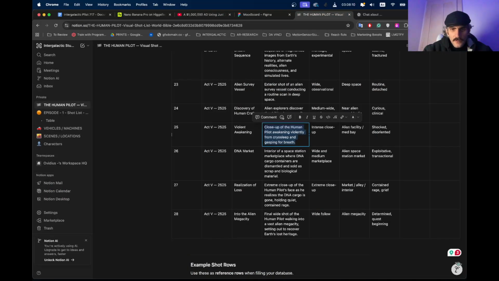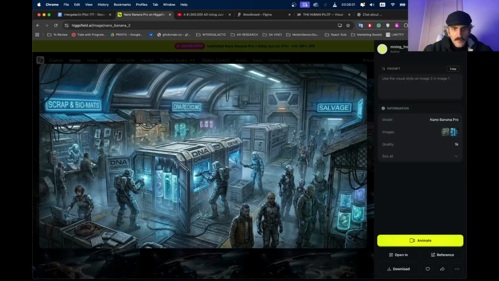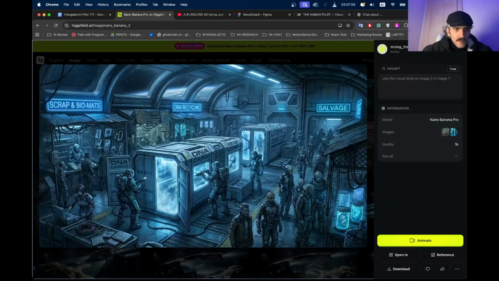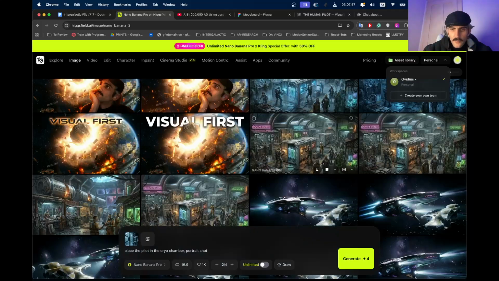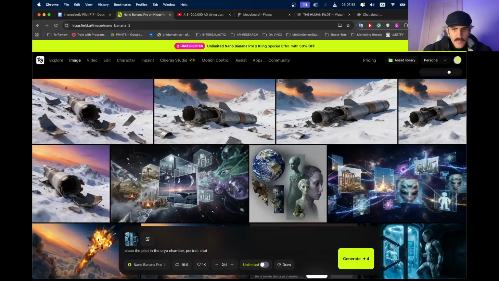Okay, until that gets done, we look for another shot. Interior of the space station marketplace. Okay, so we have this space station marketplace that we generated here, but the problem is it looks like a comic book panel, which is never good.